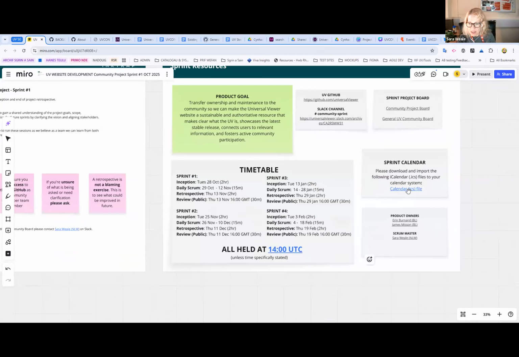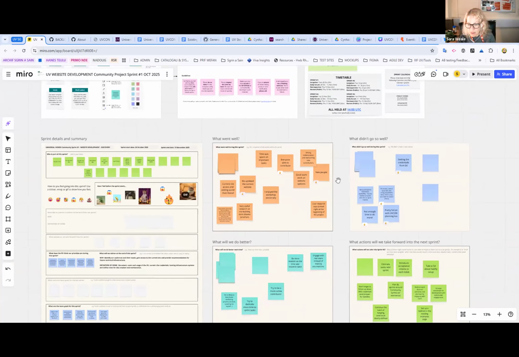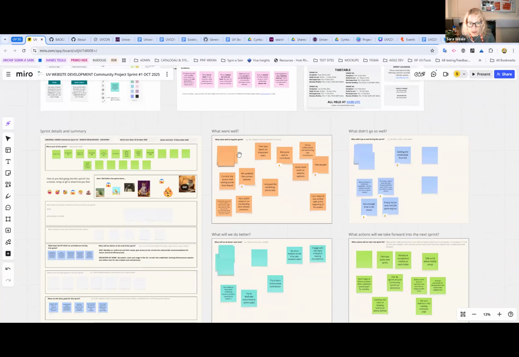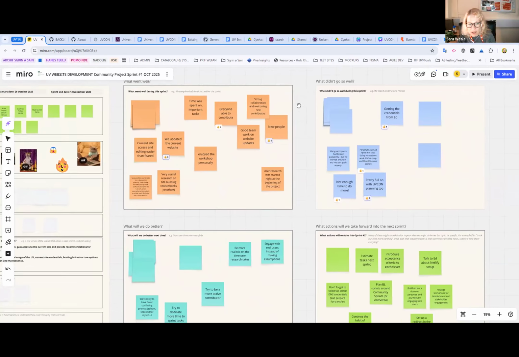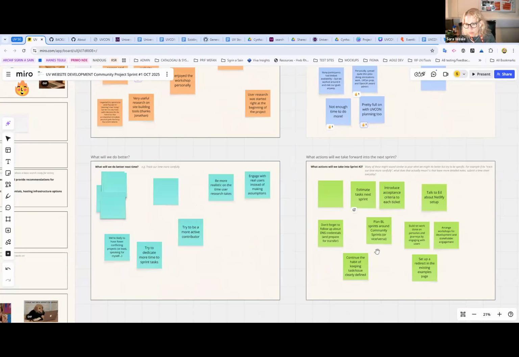And then this is our GitHub Universal Viewer, and it gives you everything. It gives you a calendar. I set up a calendar with an ICS file. It gives you the times and the dates of all our information. And then this is what we did today, which is our retrospective. We look at what went well, what didn't go so well, what we'll do better next time, and then what actions we take forward into the next sprint.